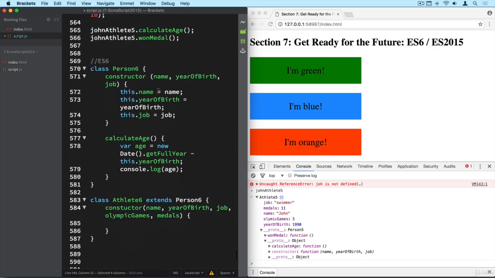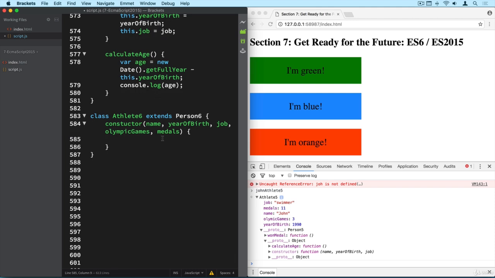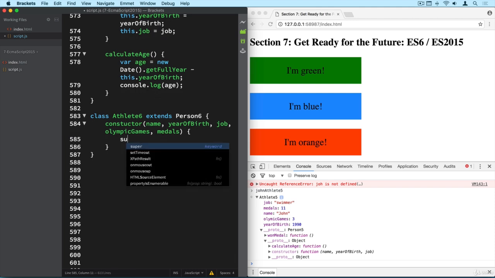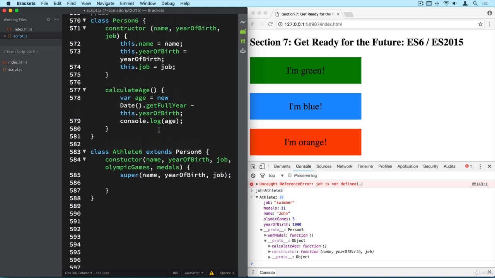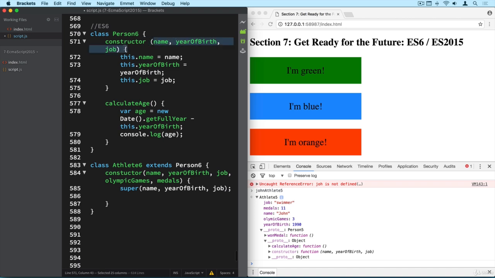Now here in classes we have to do something similar, but it's also easier because all we have to do is say super, and this will then call the superclass. And we don't have to manually set any this variable or anything. Everything happens automatically behind the scenes and we don't have to take care of any of that. So of course we call the superclass using name, year of birth, and job. And that makes sense, right? Because these are the exact same parameters that we have in the constructor of that class.